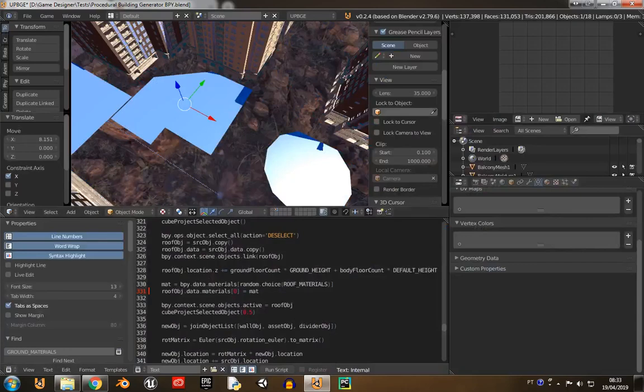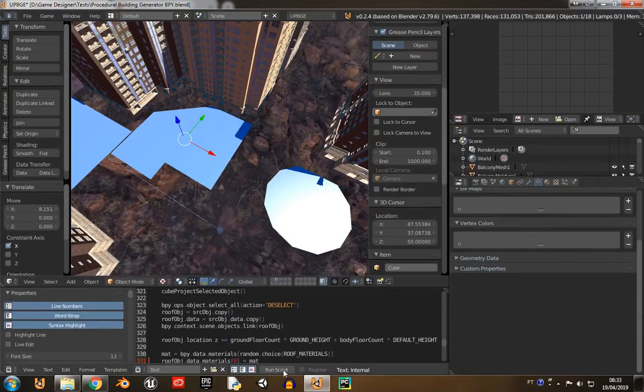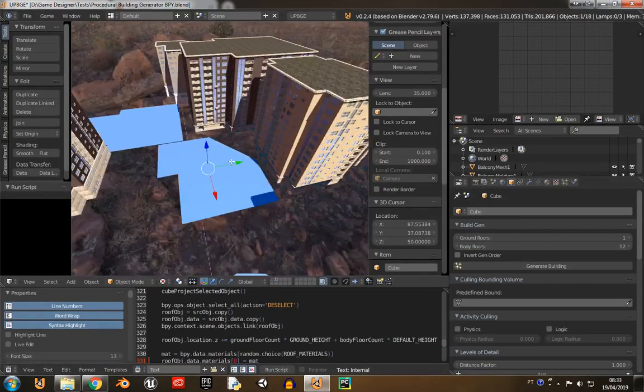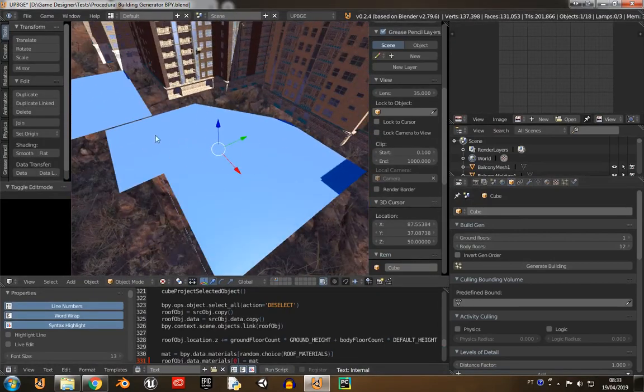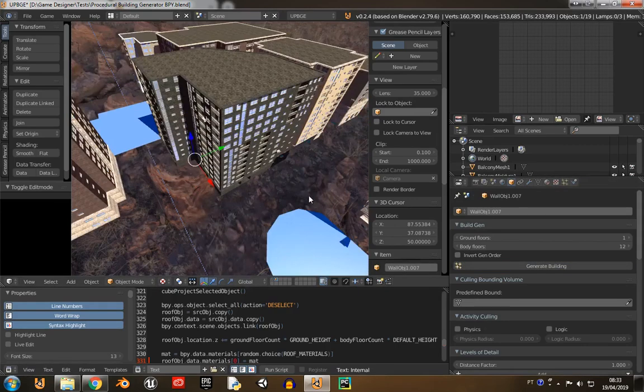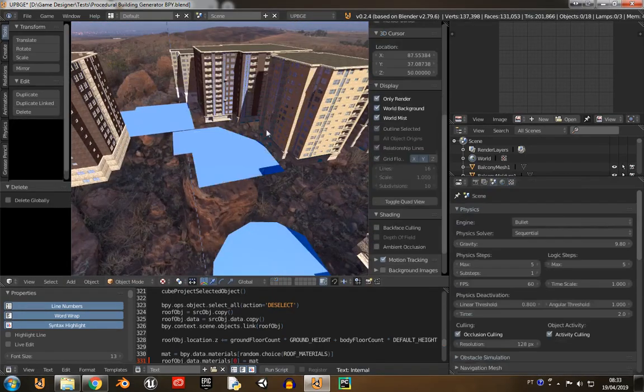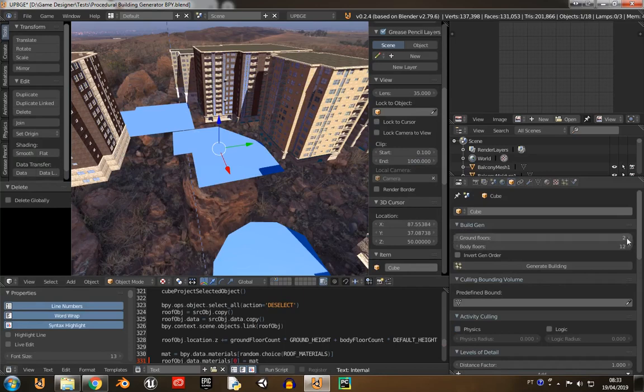Okay, let me see if I can run this right now. Let me just run the script. Okay, and then once I have this base, I just have to click here on generate building. Wait a second, boom, my building was generated. So this is very interesting. Let me delete this and generate another one with two ground floors and not 90 but 30 floors.